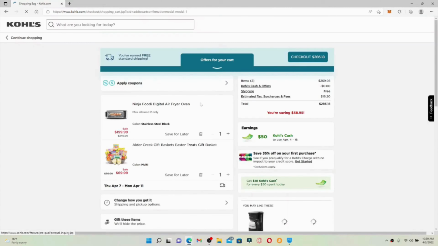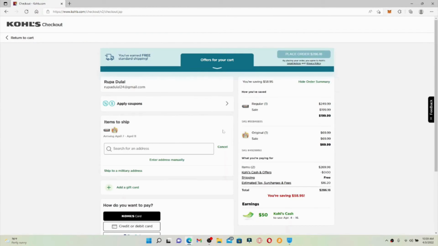You will be able to see the detailed information of your product. If you are ready to purchase, tap on Checkout at the top right corner. It will land you on the specific page.